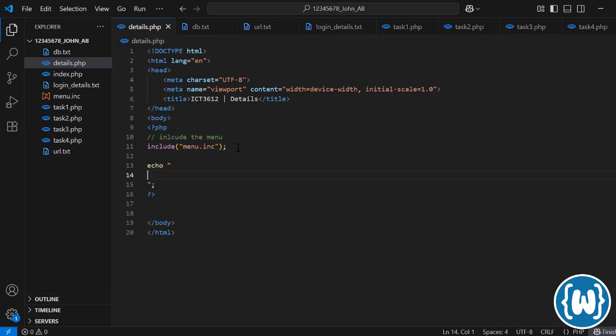So in here, I'm going to have an h3 tag. You can put HTML tags in double quotes in PHP. We know that. So you are going to put your student name here. Let's assume your student name is John Doe.